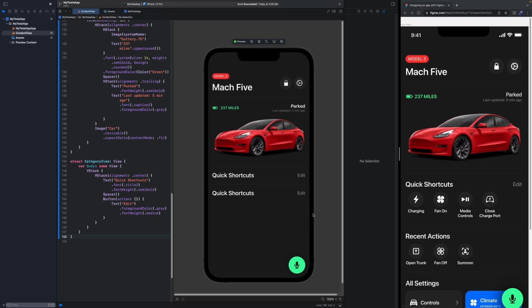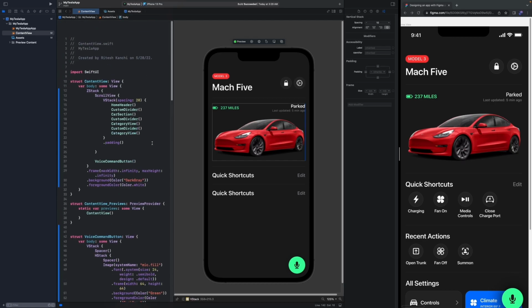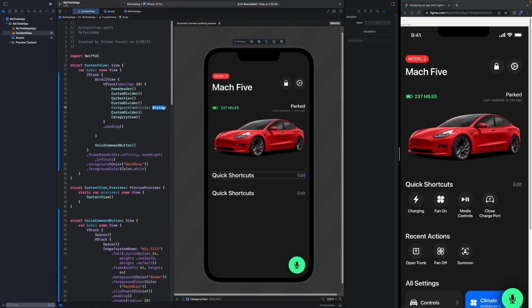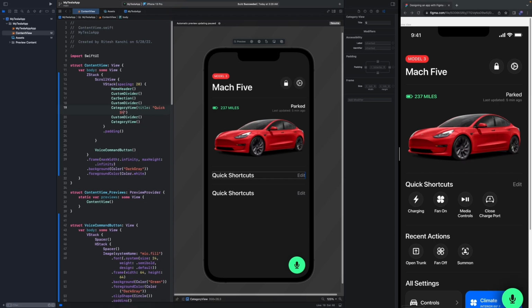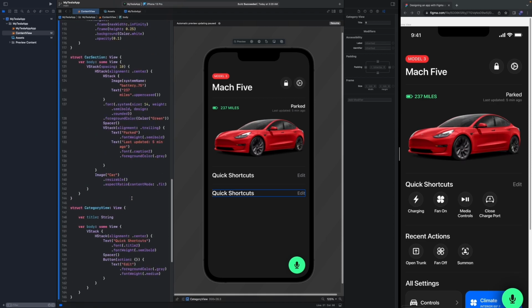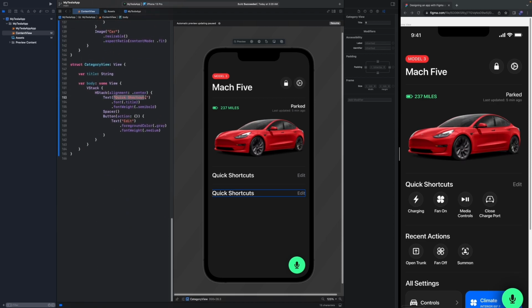But we have 2 levels. So what we're going to do is create 2 variables. We're going to create our text. We're going to call it title, a string, and we can go into category views and call title. We're going to call this quick shortcuts, and another title that is recent actions. And we're actually just going to add a title here, title.